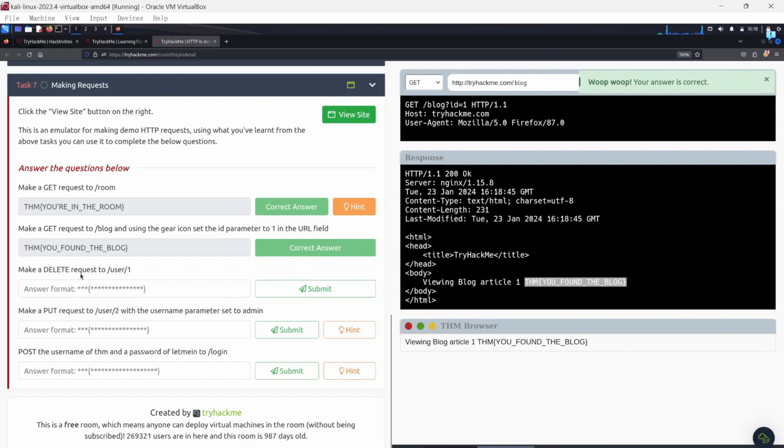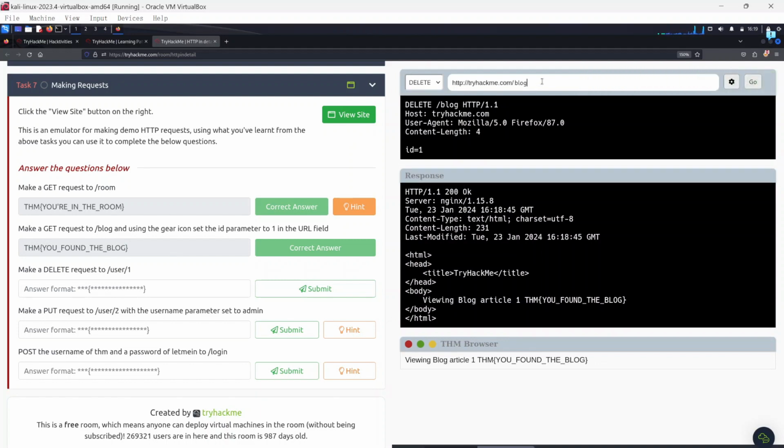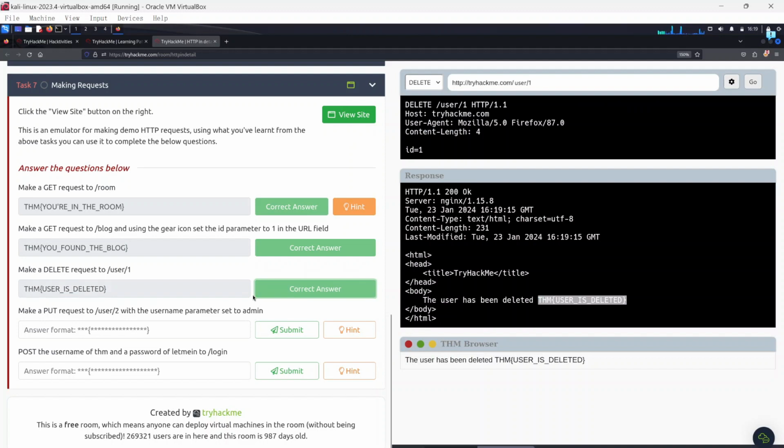Now make a delete request to /user/1. So we're going to delete, and we're going to delete /user/1. Okay, and now we'll hit go, and the user has been deleted. We got that successful. So the TryHackMe flag here, deleted. Great.